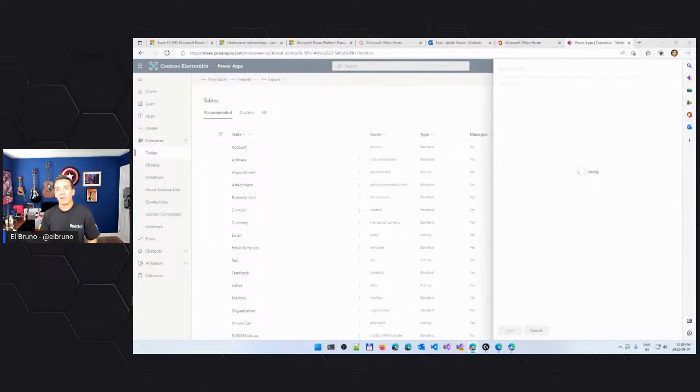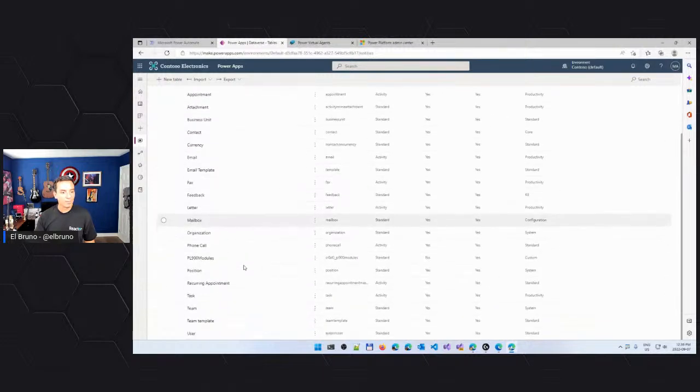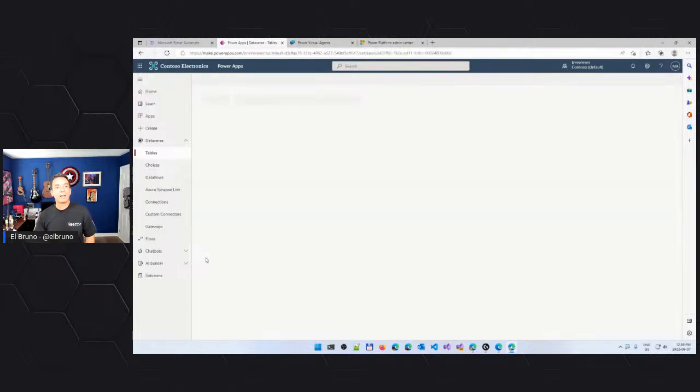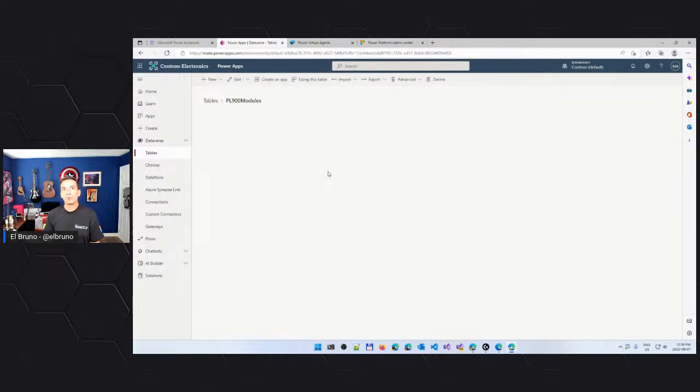So the table is being created. I am going to switch to one that I already created to show here. The name of the table that I created is PL900 modules. I created this one just to show what we can do. And hey, out of the box, when you create a table, you are going to have access to columns. You're going to have access to views. You can export and import the table. You can create an app for the table.